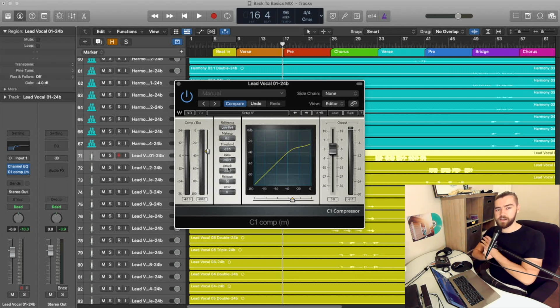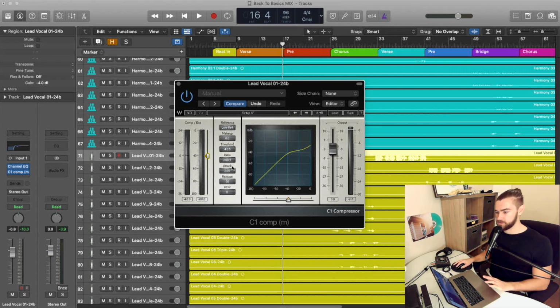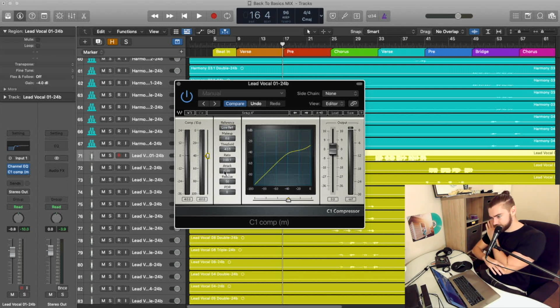The attack time that we set is basically going to be how long we want to let our signal cross the threshold before we tell the compressor to start acting on it. Typically our attack and release times are set in milliseconds. So this one right now is set to an attack time of 2 milliseconds. So when a signal crosses the threshold, it's going to allow it to sit where it wants for 2 milliseconds before it's going to start taking it down at a ratio of 4-to-1.